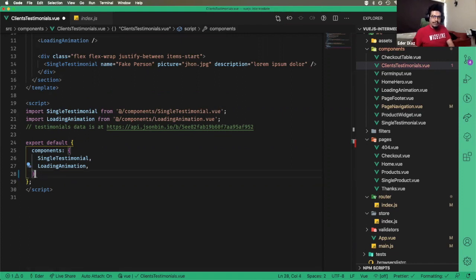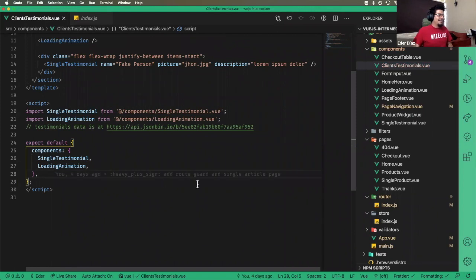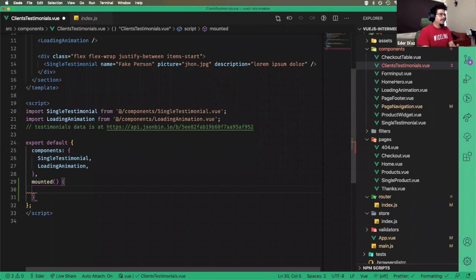Sorry, I was trying to type something in the chat, but for some reason it's getting me back to the editor. Anyways. Mounted. Yeah, this is the mounted hook. This executes whenever the component is already mounted. And the cool thing about this is that we can use axios here. And if you're used to async and await, we can use that syntax here. Basically say async and then await axios.